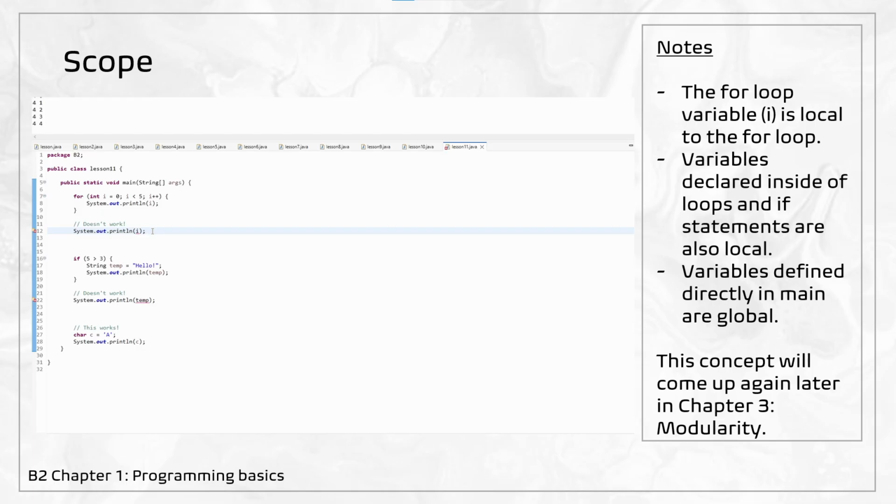In Java, other variables that are declared inside of any loops or if statements are also local to that specific statement, like this temp variable over here. But variables that are declared outside of any loops or if statements are called global variables, meaning they can be accessed from anywhere. So this character, C, can be printed.